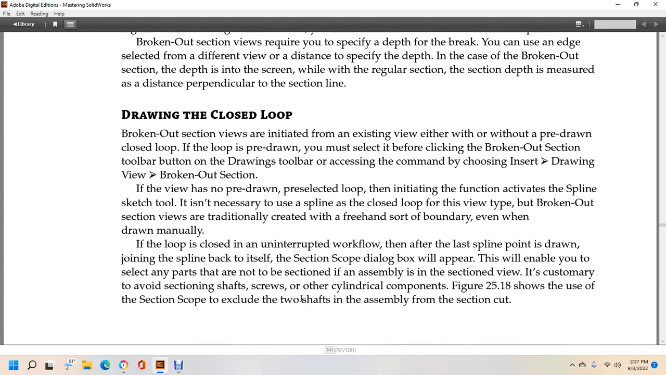You can initiate the broken out section view either with or without a pre-drawn closed loop. If you use a pre-drawn closed loop, you must select it before clicking the section button on the drawing toolbar, or choose Insert, Drawing View, Broken-out Section. If nothing is pre-drawn or pre-selected, the command activates the spline sketch tool, and you use the spline to create the closed loop. Broken out section views traditionally use a freehand boundary even when drawn manually. The loop is closed and interpreted after the last spline point is drawn, joining the spline back to itself.